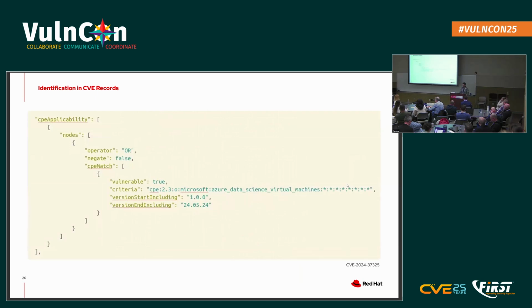And this is an example of the CPE applicability statement that was recently added to the CVE schema, which allows you to essentially identify something and then identify the version ranges that something is applicable to, right? So in this one, this is a very easy one because it's just one statement that says anything that starts with this version and ends with this version, excluding that version, is vulnerable.